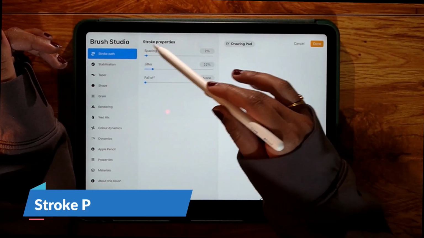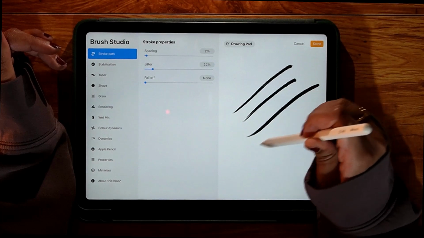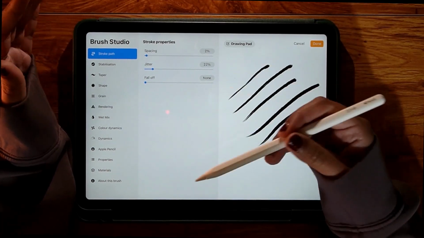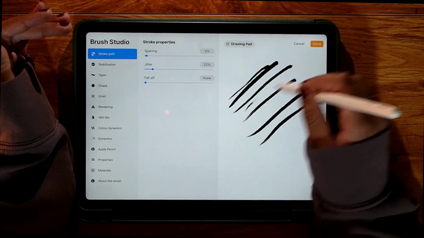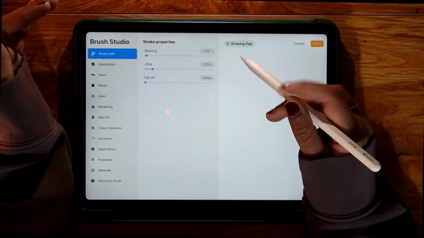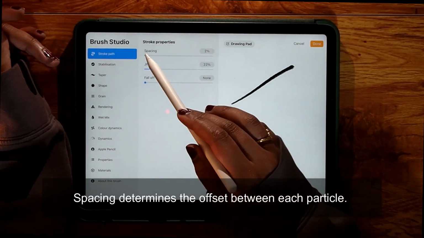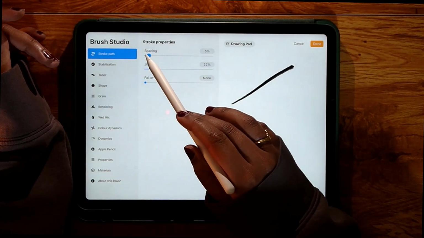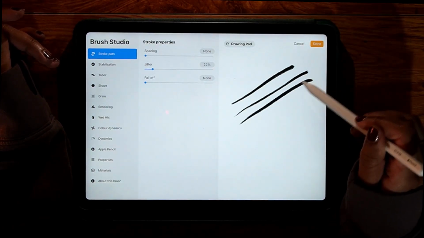The first thing you have is spacing. In Procreate, Apple usually creates a stroke using several particles. All the particles are combined together to make one particular stroke. Your spacing determines the offset between each of the particles in a stroke. For example, if the spacing here is set to none or is very low, you're not going to notice much difference. It's just one single stroke.